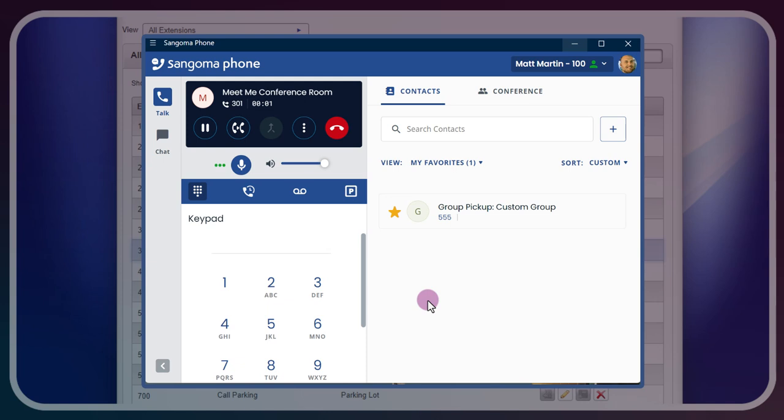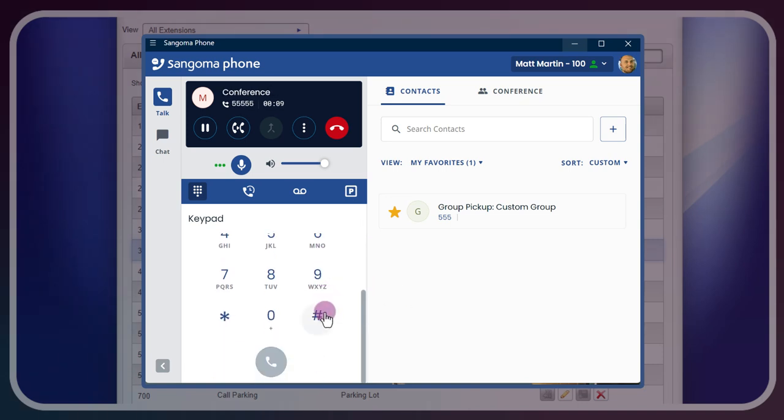Please enter your conference number followed by the pound key. You are currently the only person in this conference.